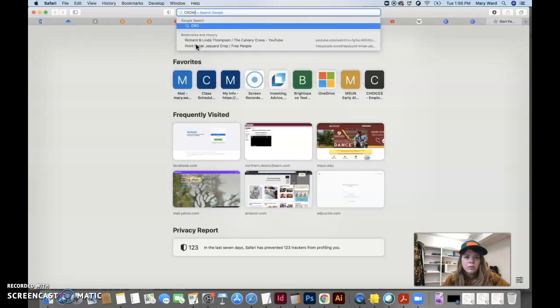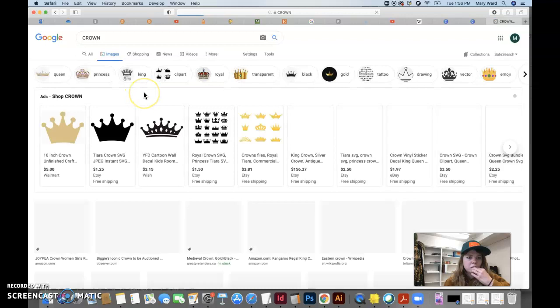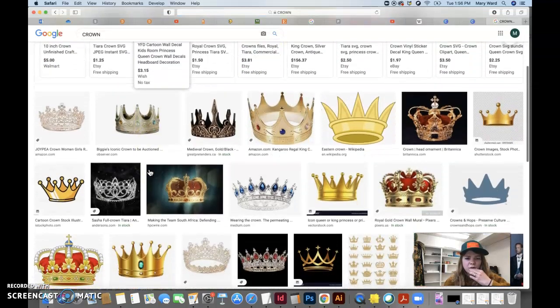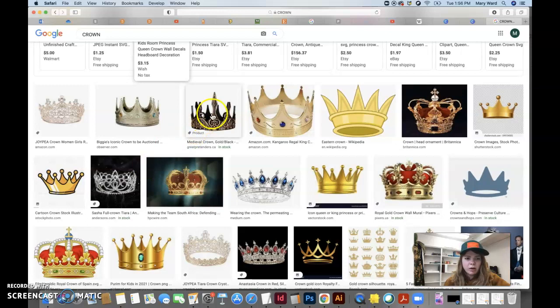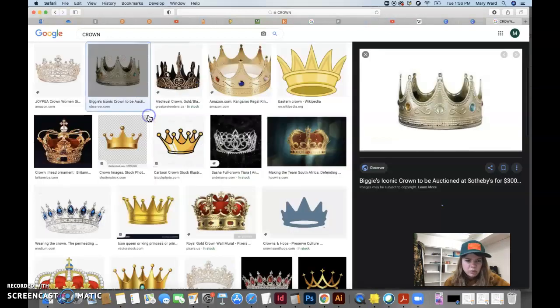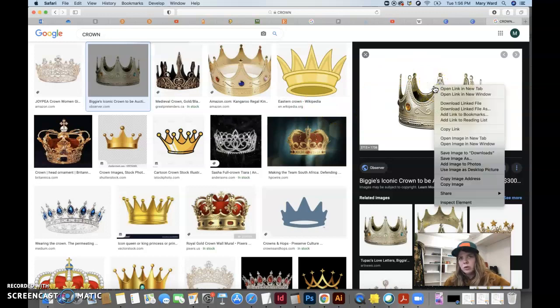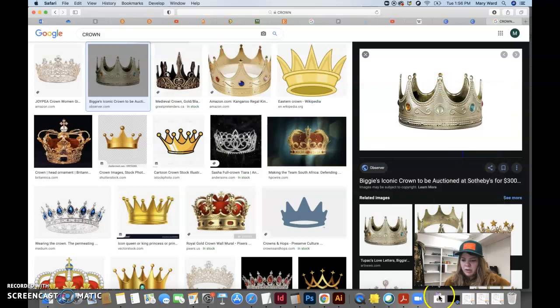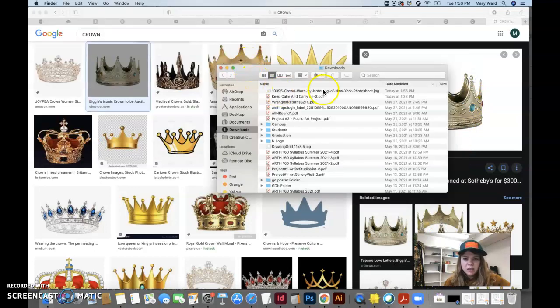So I'm gonna look up crown, go to images, and scroll down and try to find a crown that I like. I'm gonna find a crown that is on a white background. This one's not bad, so I'll click on that. Then we can do a control click on it, or a right click if you're on a PC. If you're on a Mac, control click works. And then save image to downloads. So that went into my downloads folder. If we open that up, it's in my downloads. It's named this, kind of weird, but .jpg.